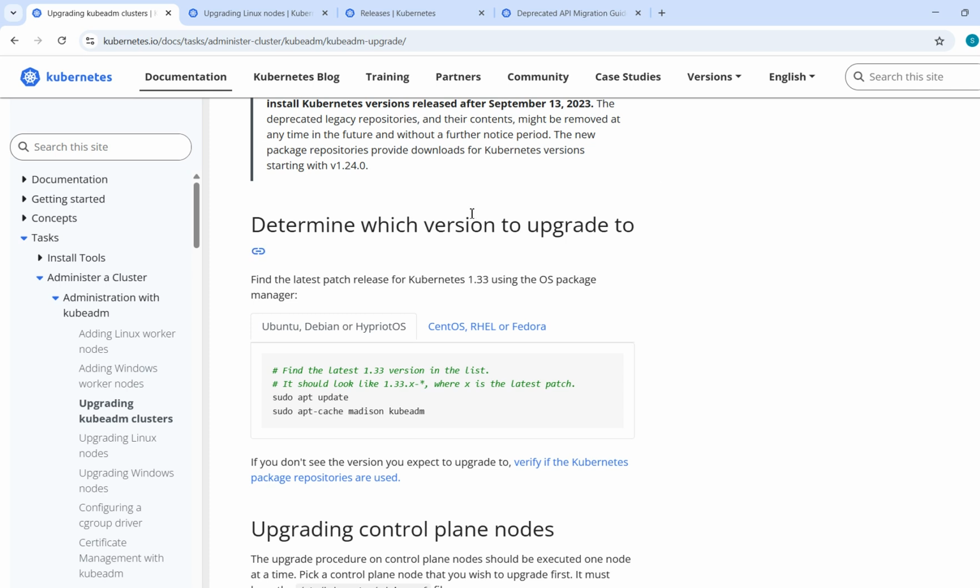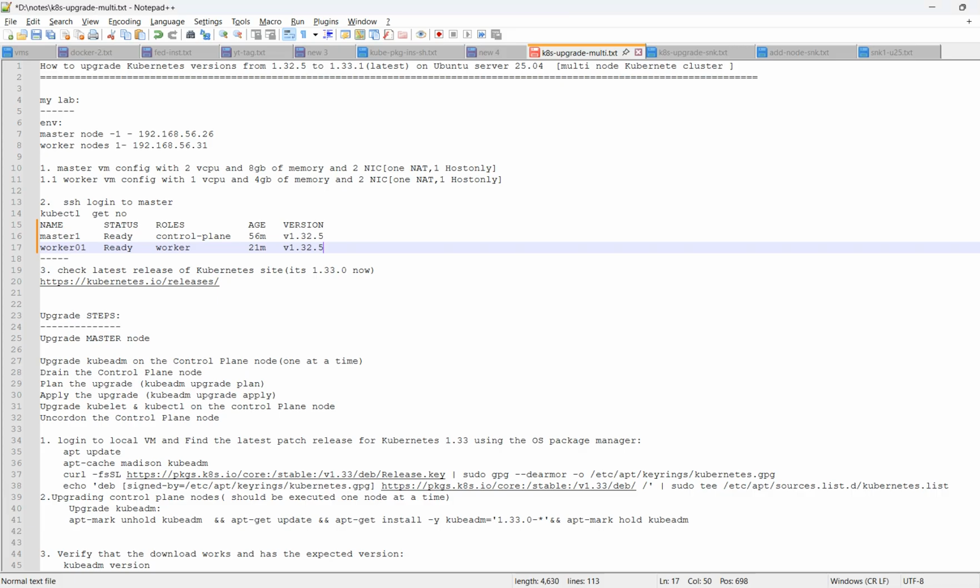First thing is that we need to update the OS packages. Since I'm using Ubuntu 25, accordingly you can select the Ubuntu or CentOS packages. Okay, so first thing we need to update these packages. Let me jump to this lab environment.